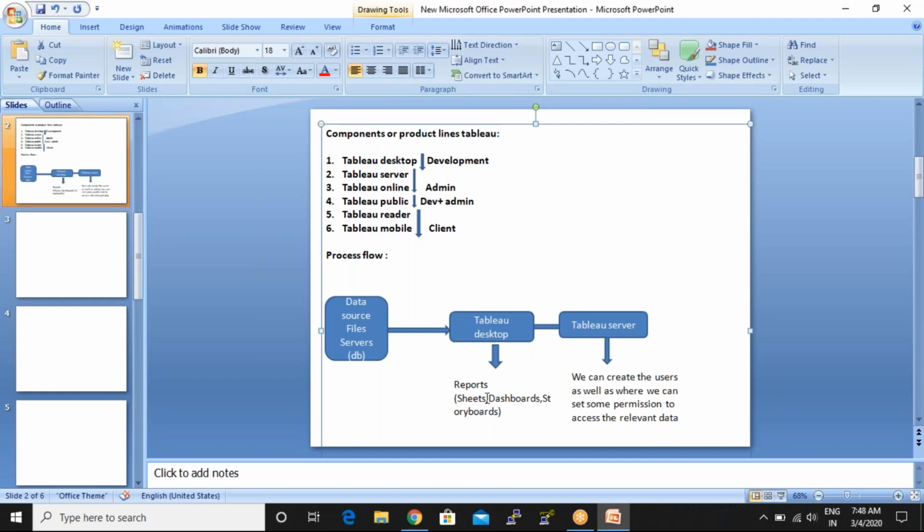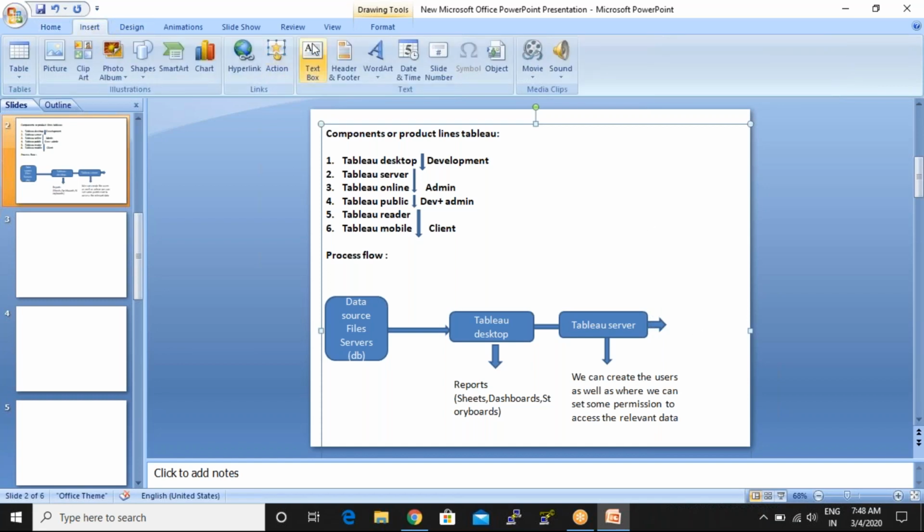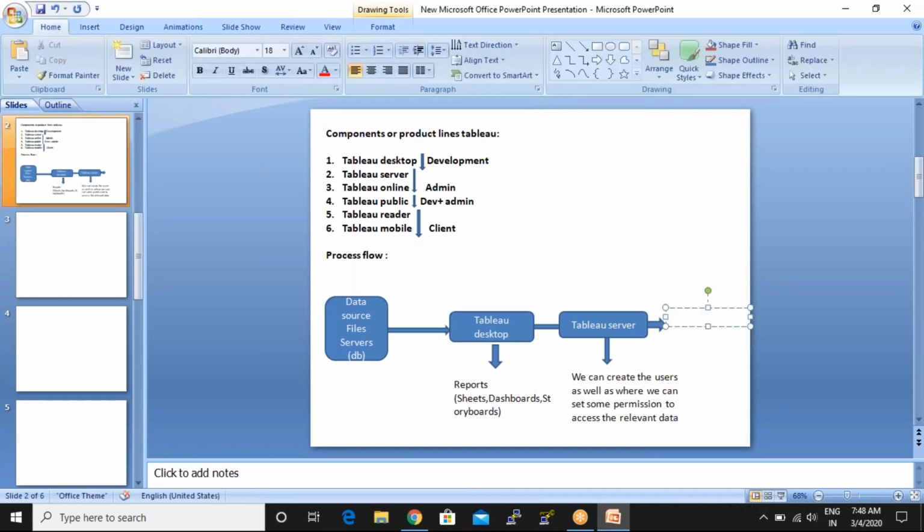In Tableau Server, we can create the users, as well as set some permissions to access the relevant database, relevant data. And then finally, once you have developed the reports and set the securities, what we are doing is giving the access to the end clients.